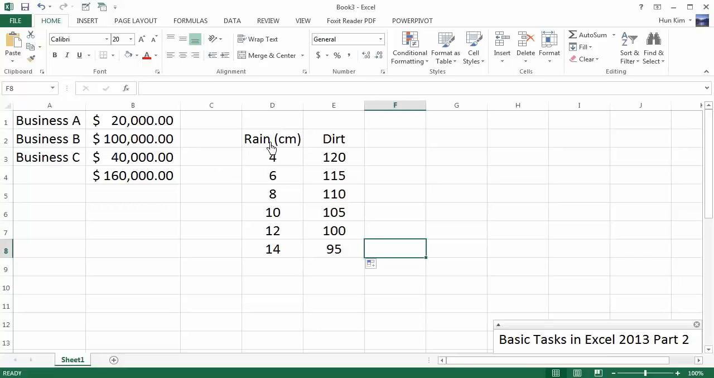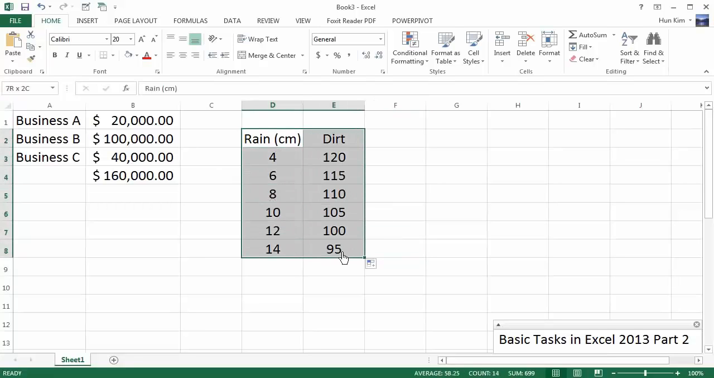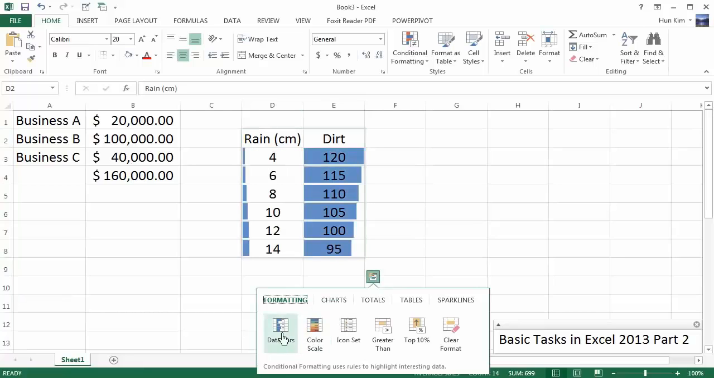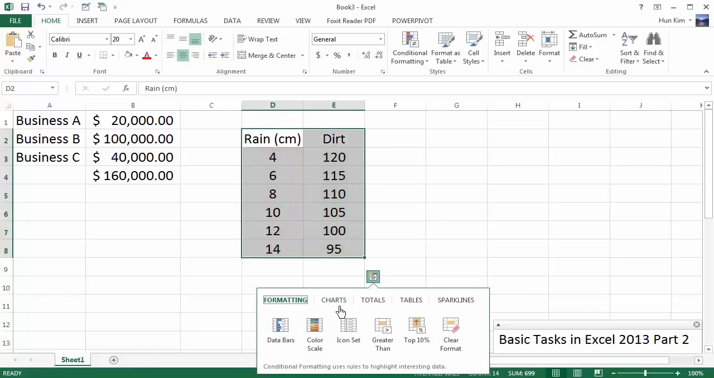Okay, so now for one of Excel 2013's new features. I'm going to highlight this information. You can see this nice colorful box in the bottom right corner. It's called the Quick Analysis tool. Click on it. And this is just another way of doing things. You can see that they have the formatting where you can just use data bars and use color scales.